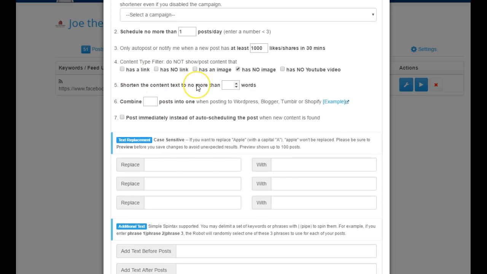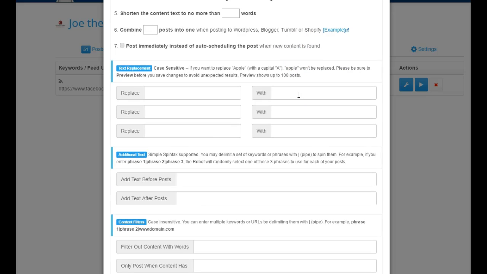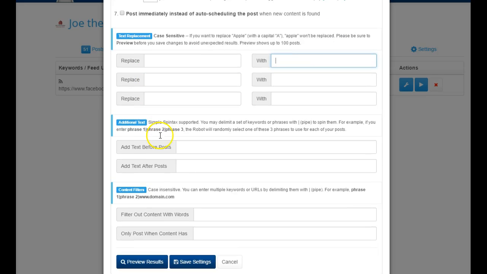You can shorten the content of the caption as well if you want to. You can combine several posts into one. If you're going to post to WordPress, Blogger, Tumblr, or Shopify, this thing has tons and tons and tons of things that you can do with it. If you want to replace certain words with other words, you can do that. If you want to add text before posts and add text after posts.